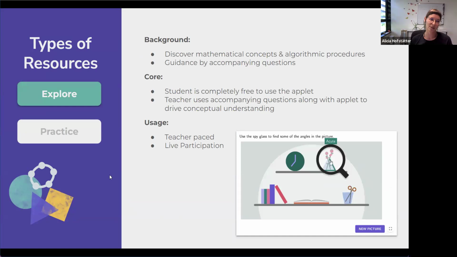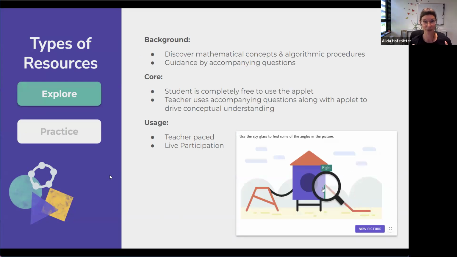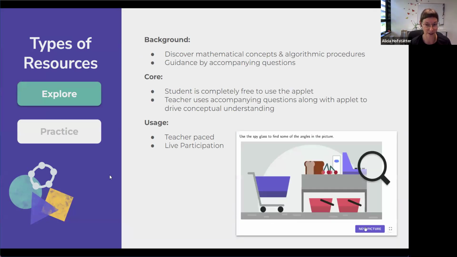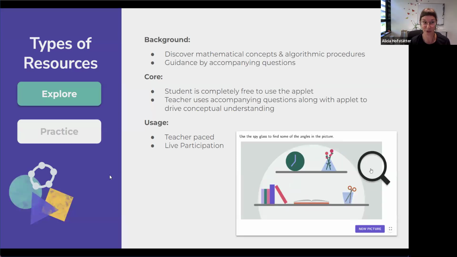So the types of resources. We distinguish between two big categories, which is explore and practice. With explore, we find it important that we do as much as possible direct interaction, nonlinear exploration, trying to bring things that students cannot always so easily do on paper, so that we really look at what can we do with digital interaction that we cannot necessarily do on paper.